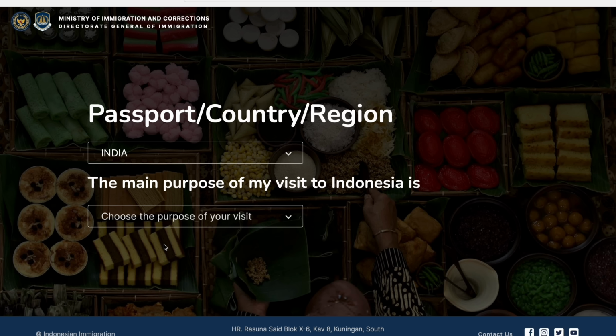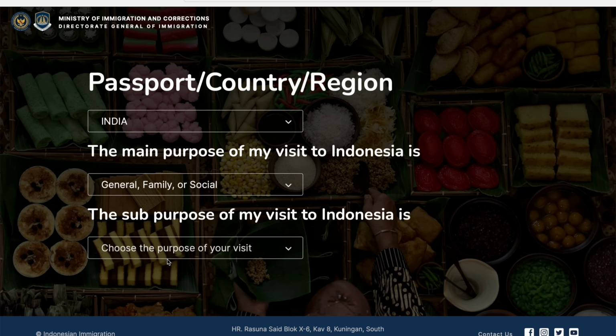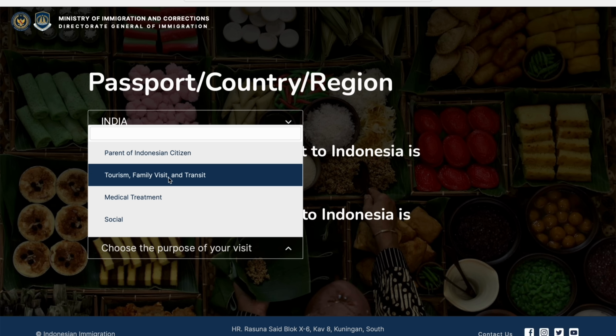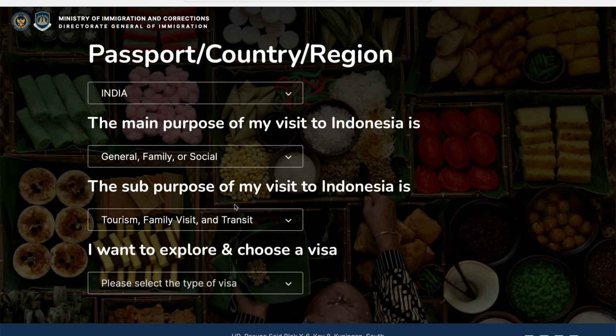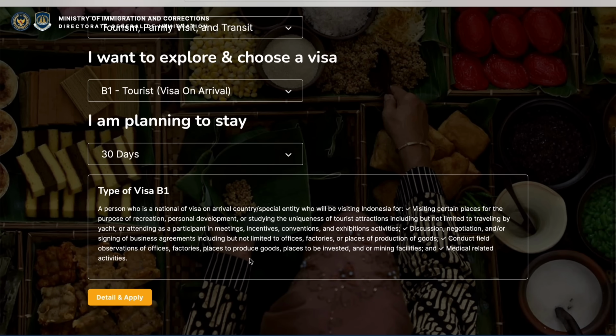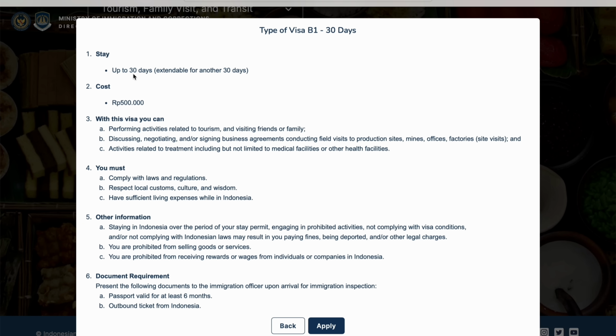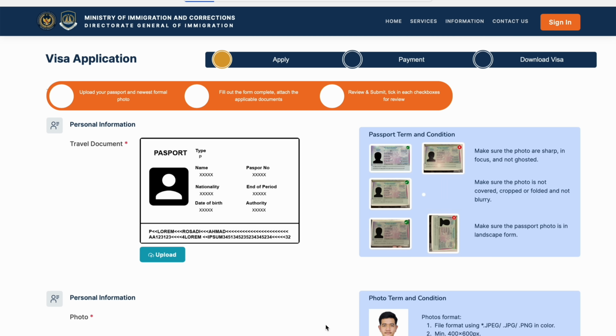Select India for your region. Then select general, family or social for the main purpose. For the sub-purpose, select tourism, family visit and transit. Then select B1 tourist visa. This is a 30-day visa on arrival. Click on apply. The visa cost is 5 lakh Indonesian rupiah, which converts to around 2650 Indian rupees.